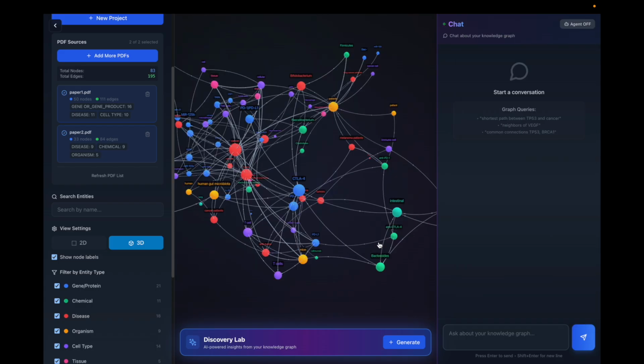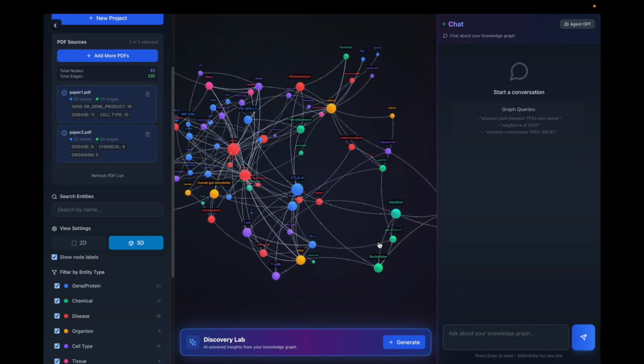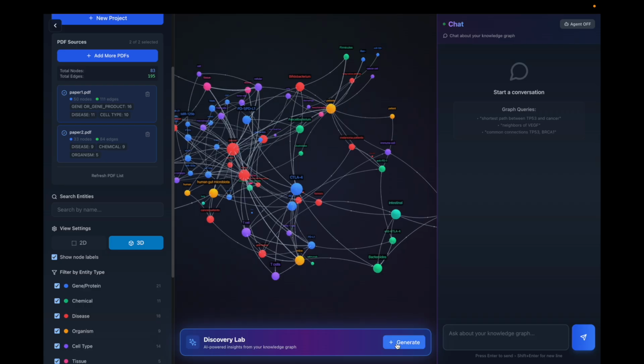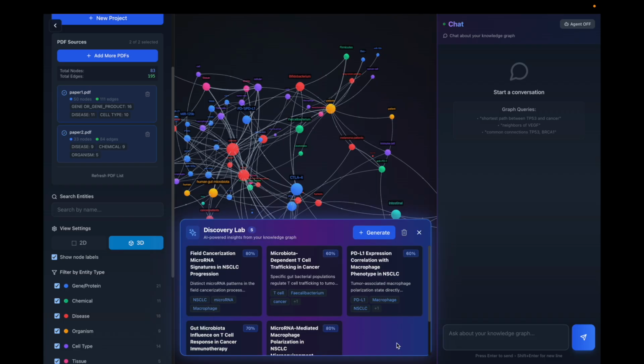Now, one of our premier features is that we have our discovery lab where we can go ahead and generate. This utilizes our AI pipeline to find potential research hypotheses to test. Okay, so a few AI-powered insights I discovered were field cancerization, micro-INR signatures, and NSCLC progression.